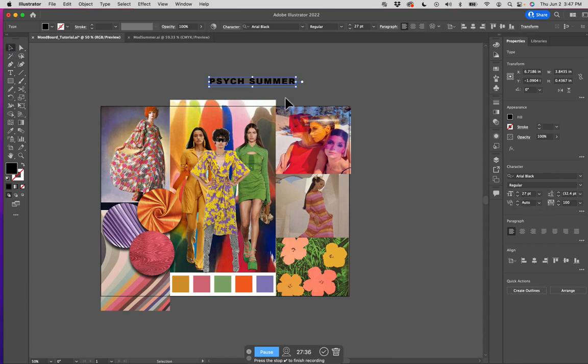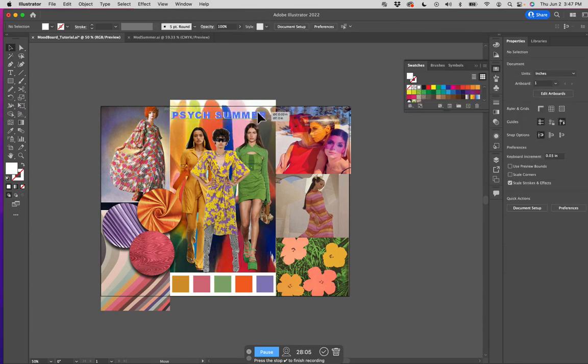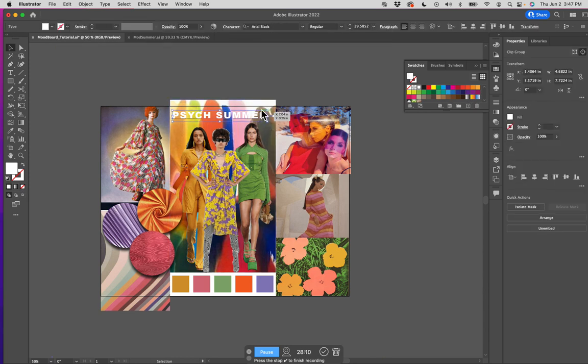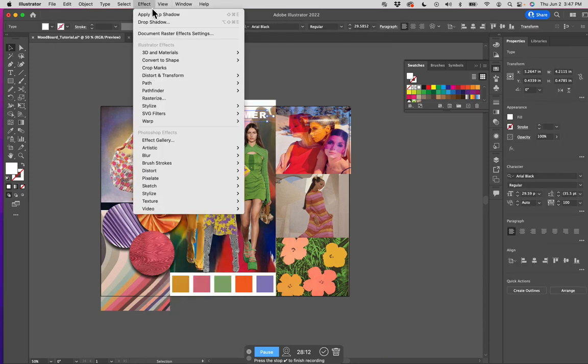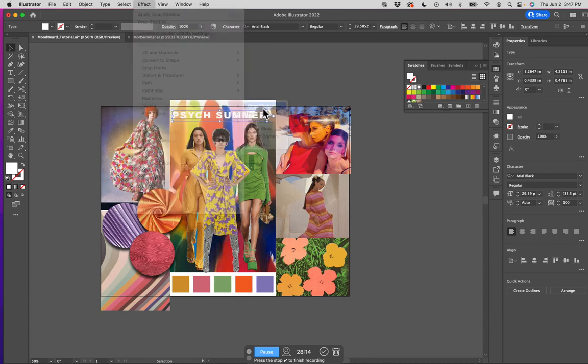You can also transform the size of the text just like you would a photo, but you'll want to hold down Shift to not distort your text. And then, of course, you can change the color of the text. And so I have a title right there. I think I want to add a drop shadow to this. So I'm going to go to Effects, Stylize, Drop Shadow.